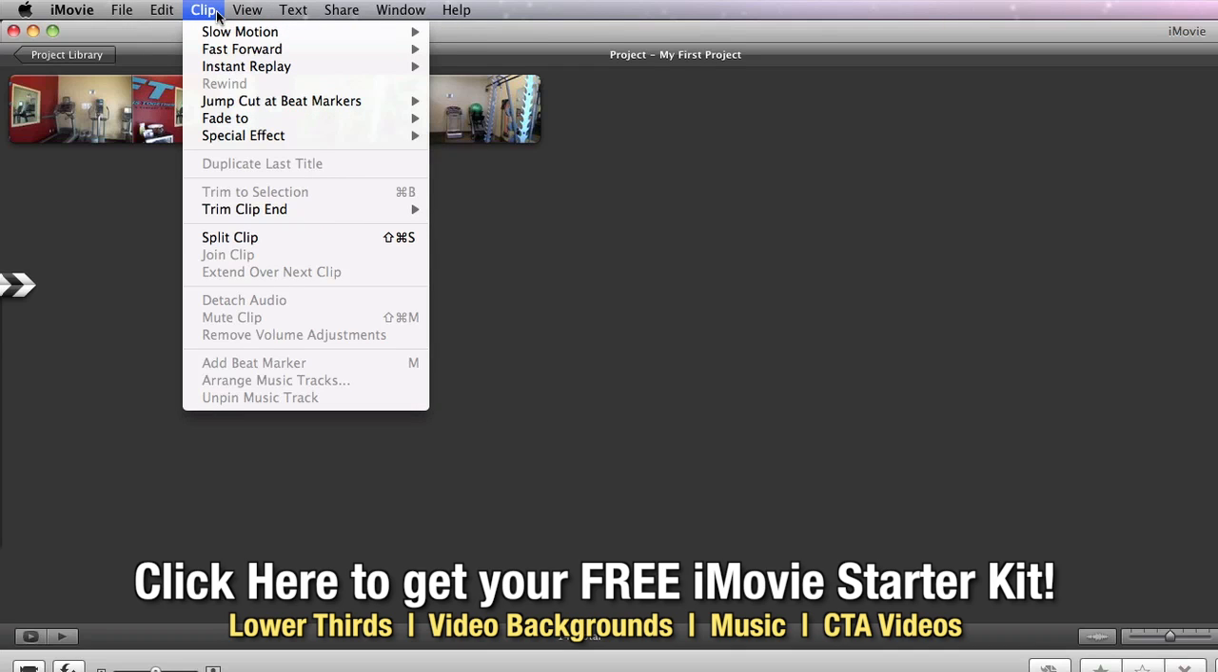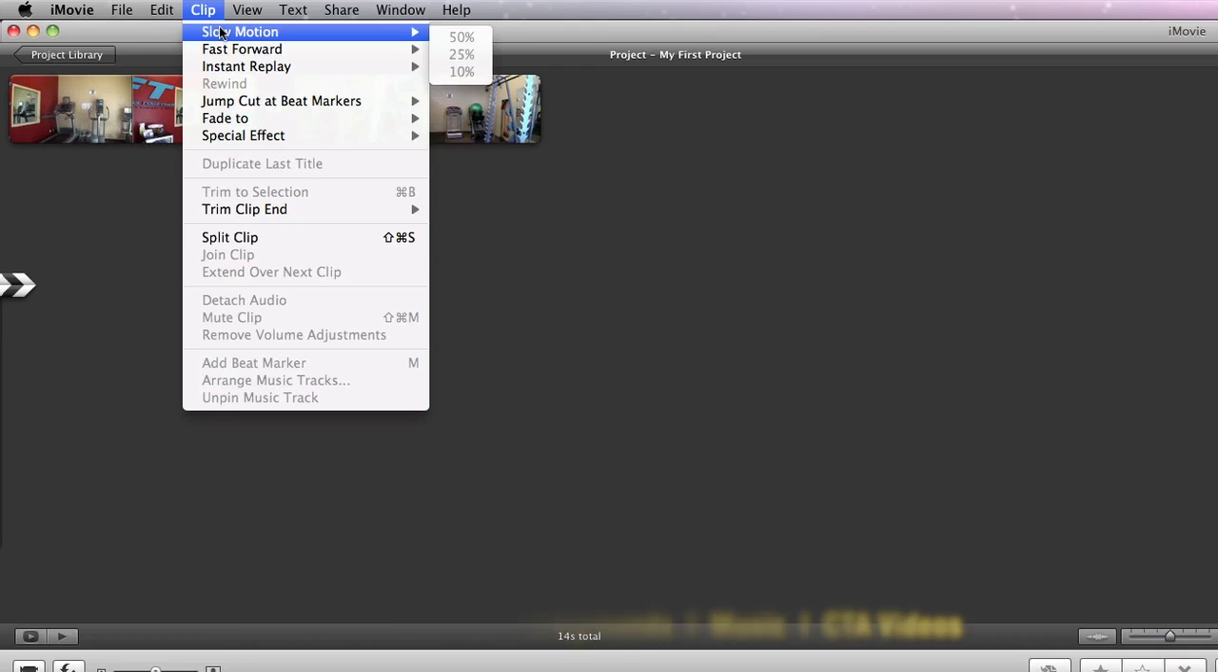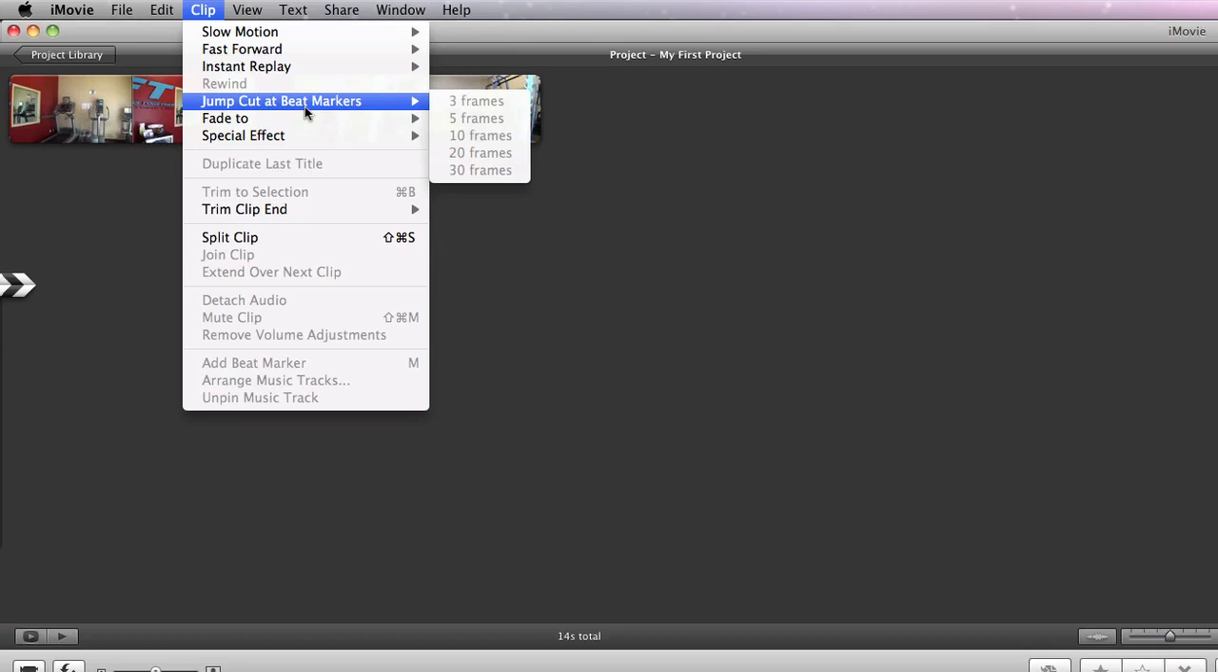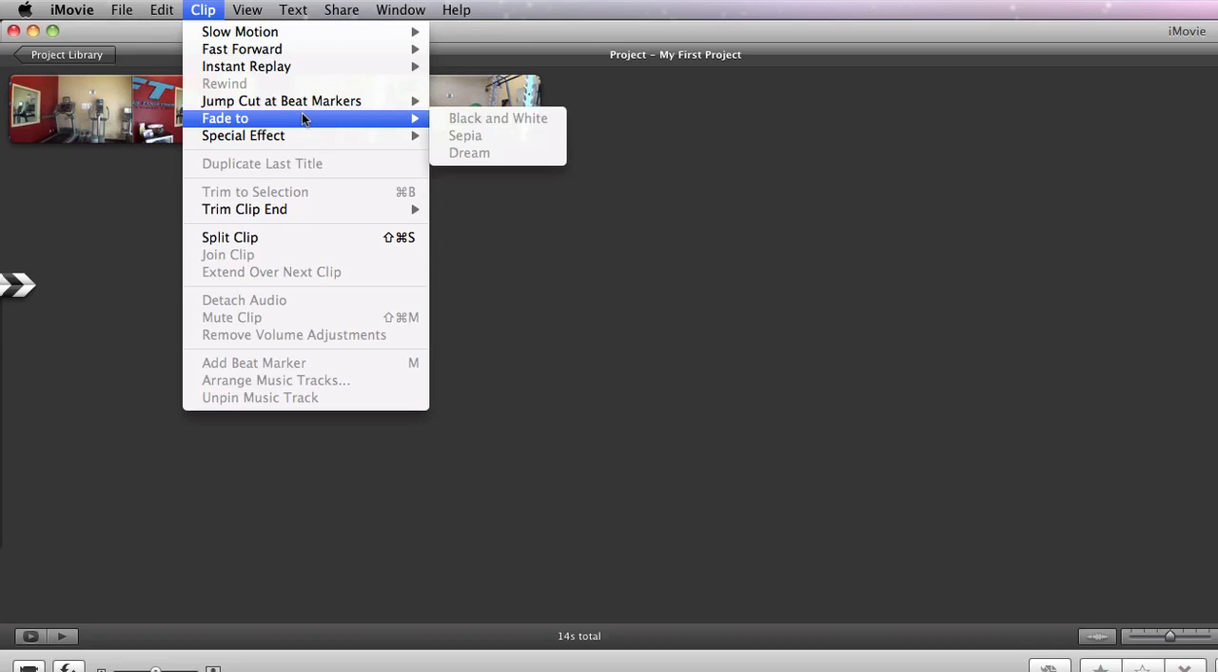Now for your clip, this allows you to do things to the individual clips that you're using in your video. Slow motion, pretty obvious. You've got preset settings here of 50, 25, and 10%. Fast forward, that just tells you how fast when you hit a fast forward button it's going to move through your video. Instant replay, pretty obvious. Jump cut at beat markers. And what that does is that just allows you to set the way it's going to cut when you've got markers in your video. And we'll go into that again in a later video.